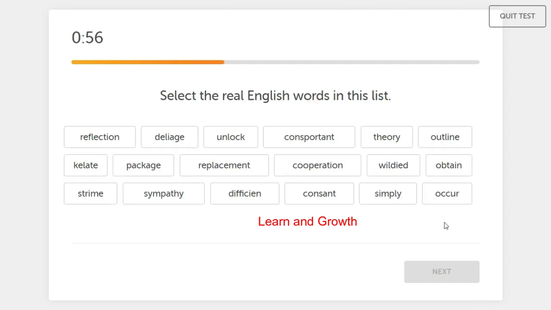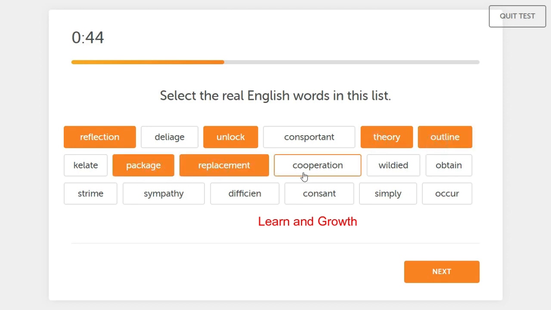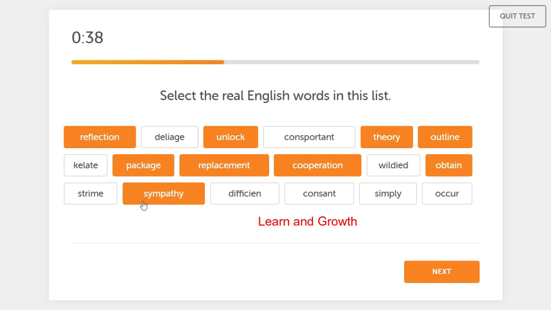Select the real English words in this list. Reflection, delegate, I don't know, unlock, I don't know, theory, outline, package, replacement, cooperation, obtain, sympathy, deficit, consent, simply, occur. These are the words I know. Other words I don't know. Try to do it one time, then it will save your time and you will feel confident. Don't guess because the DET test has negative marking.